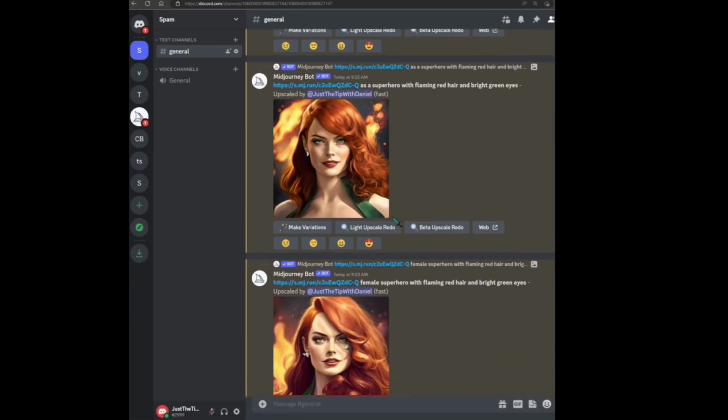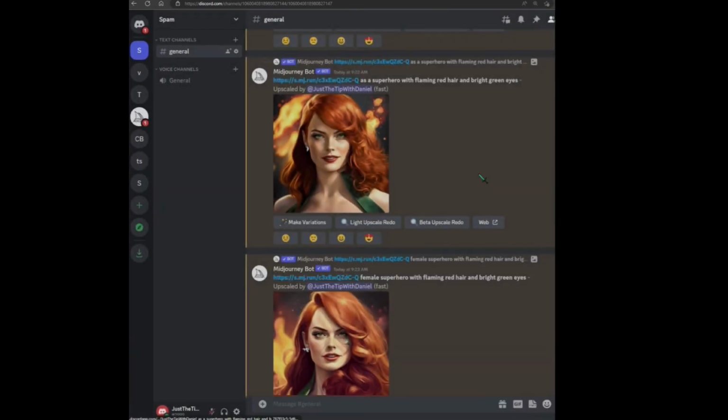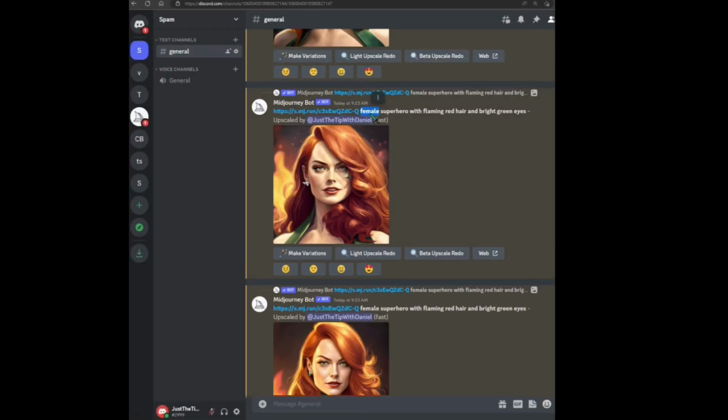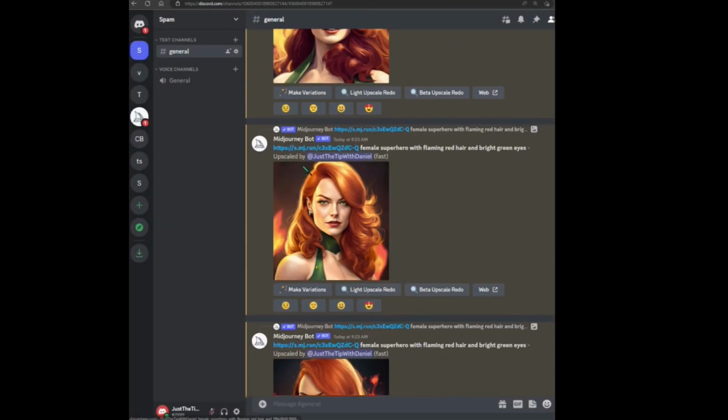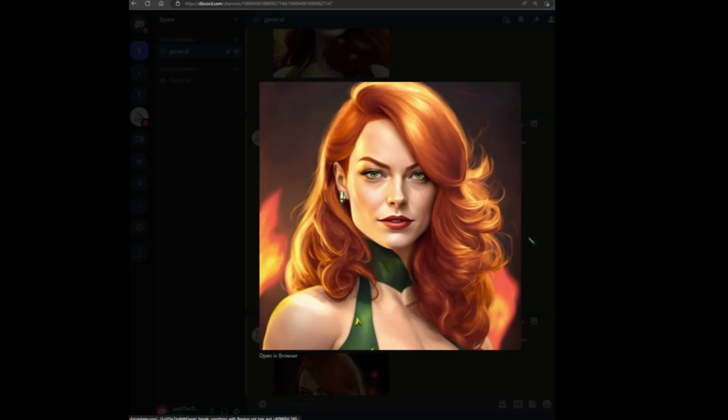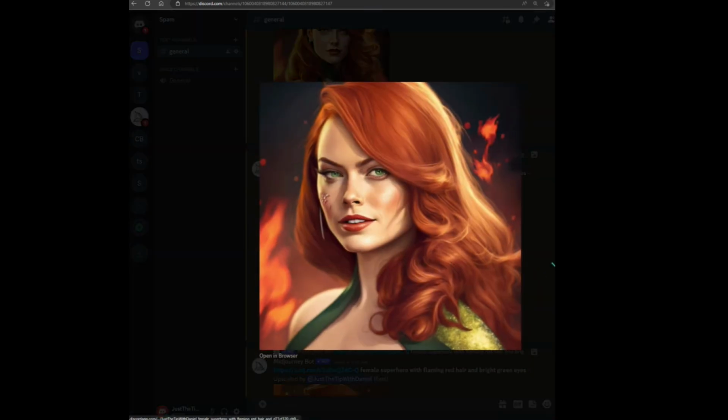And this one is also one of them. Wait, no, not that one. This one, you could tell because you can see the female in there. And this is one of them. It was a little bit more cartoony. Here's another one. And here's the last one. And they all look pretty amazing, and they all look like females now.